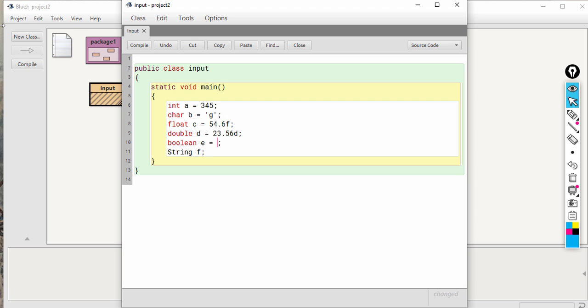Then E requires a boolean type. So you can either assign true or false to it. And F requires a string literal. A string literal is represented within double quotes. So let's say I want to store the word Java. This is our string literal Java that is stored in F.